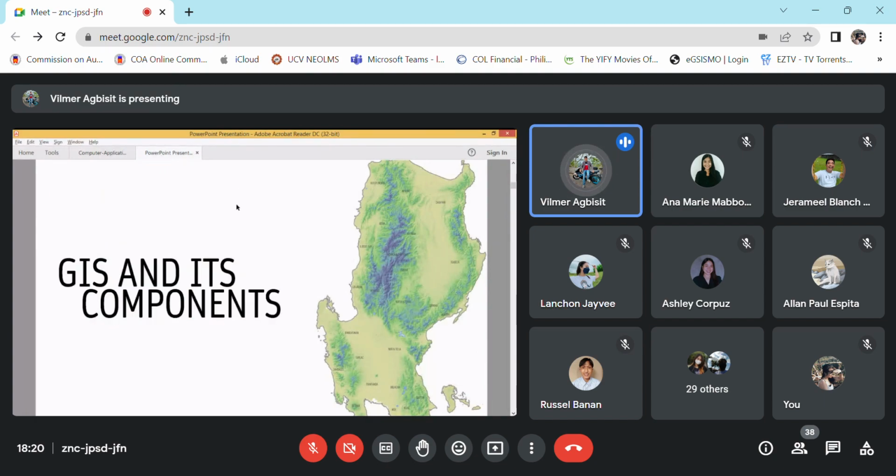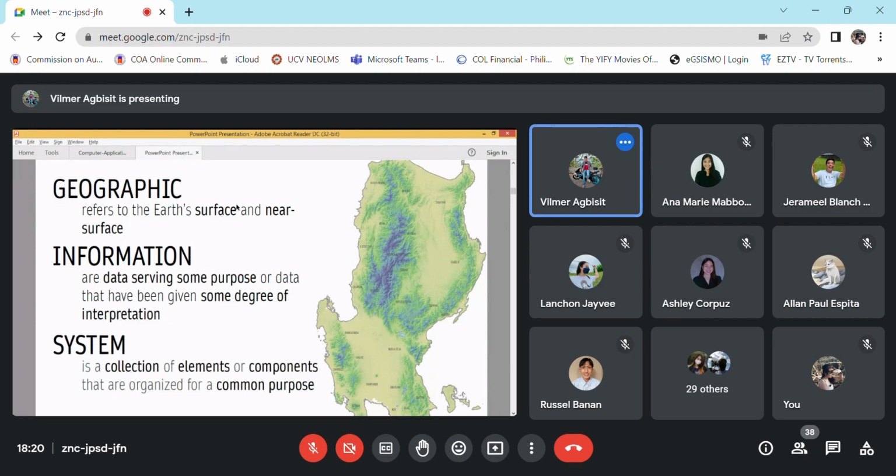Okay, so GIS and its components. So GIS means Geographic Information System. So geographic refers to the Earth's surface and near surface. So ano nga ba yung mga Earth's surface and near surface?